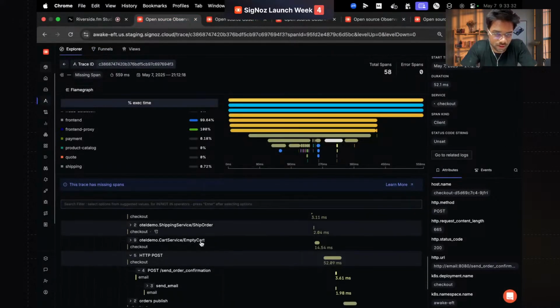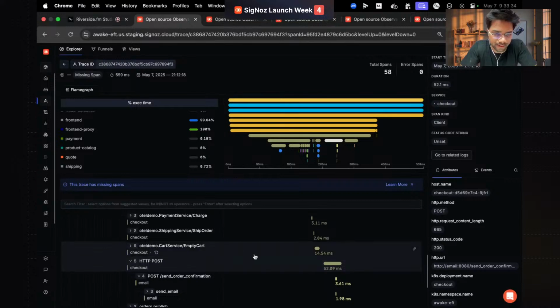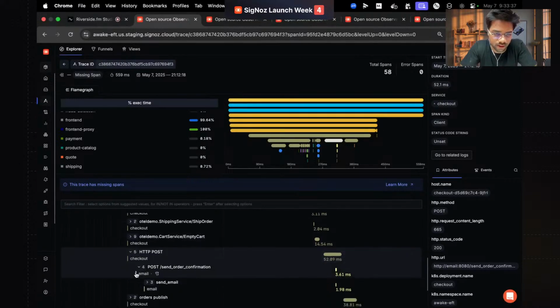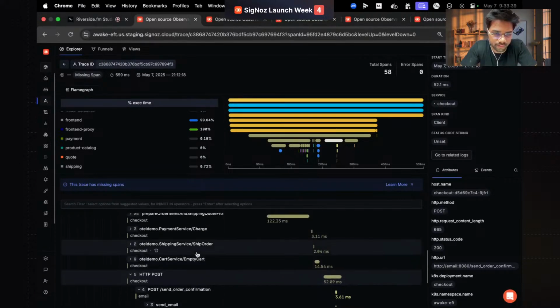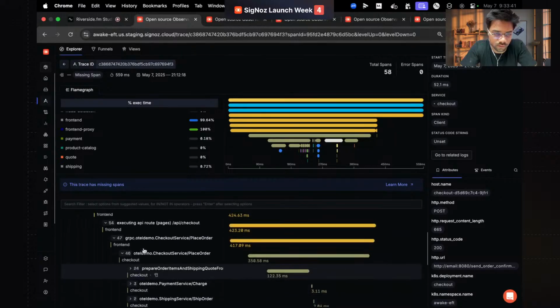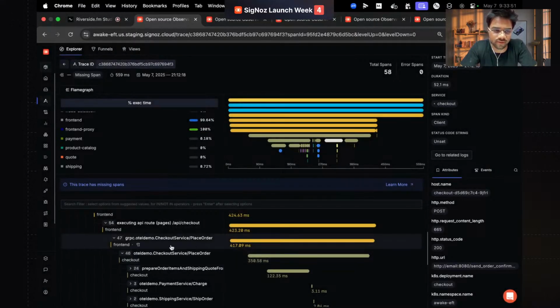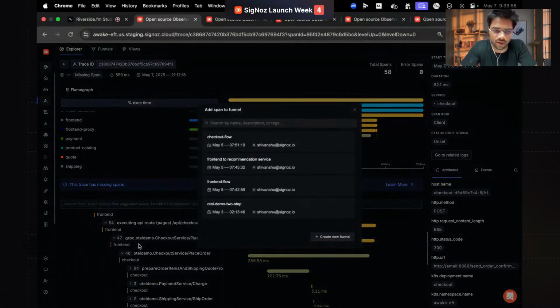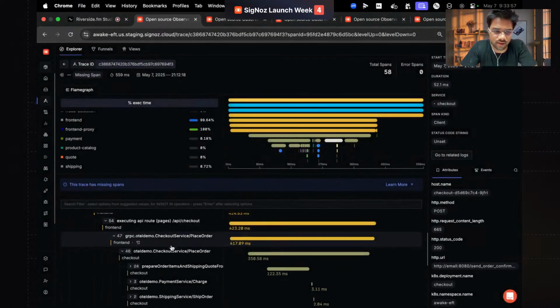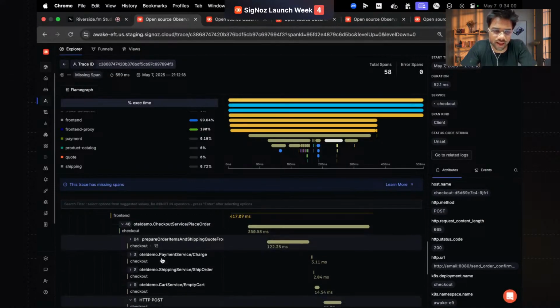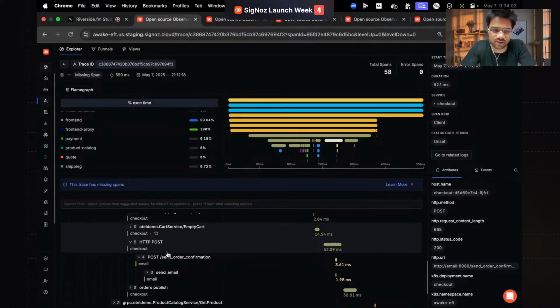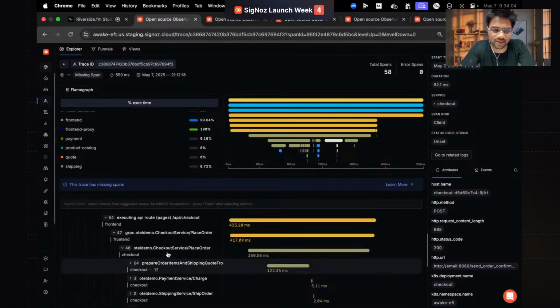Okay. So maybe let's say I want to see, once front end calls the checkout service... There are two ways to create the funnel. One way is you can create it directly from the Trace Explorer, and that's what we are going to do now. The flow that I want to check is the front end calls a backend service, and then the checkout service calls the email service. Now, what's happening between these three steps?